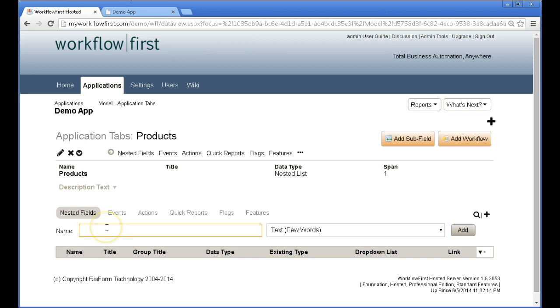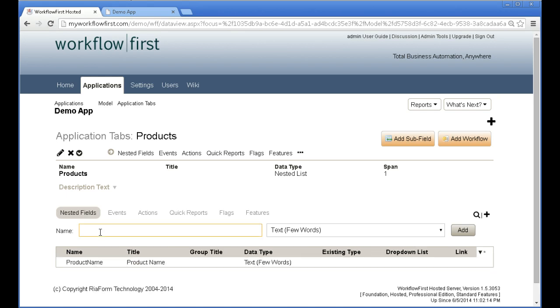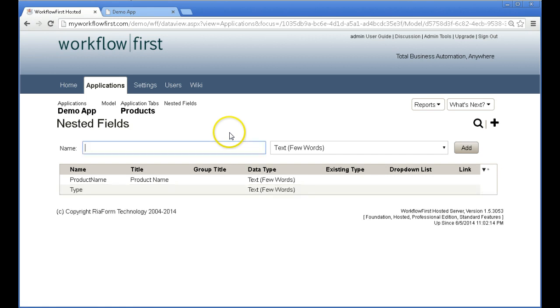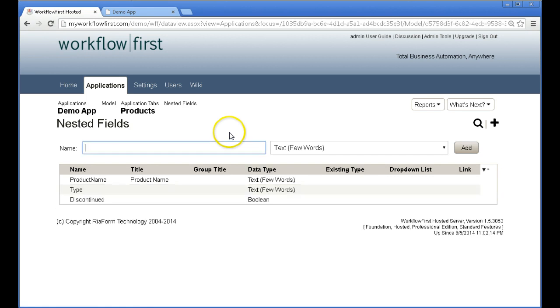Okay, and we're just going to enter the fields at the bottom of the Application tab right here. So we'll call product name. Let me just go to the main list here. Okay, product name, type, discontinued. That's another one. Date introduced.